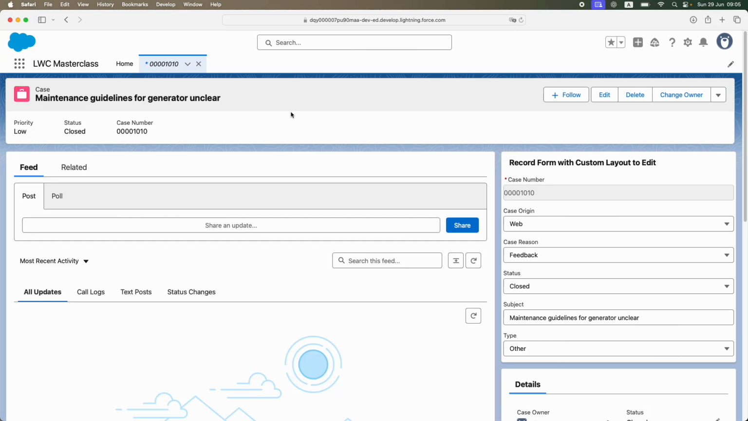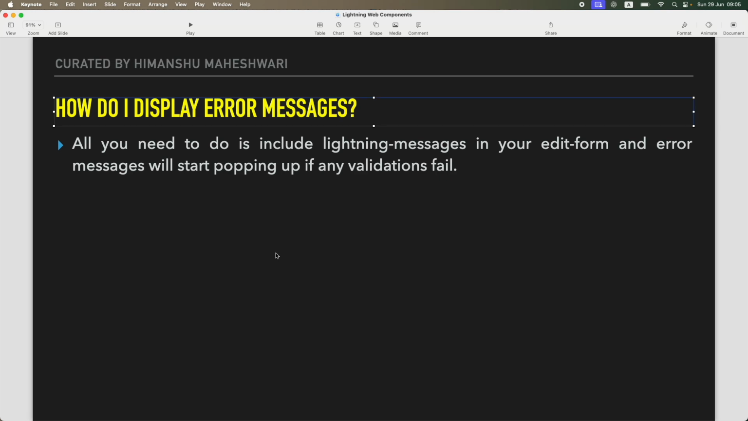In this tutorial, we'll continue understanding how to use the Lightning Record Edit form to validate any errors, display them on the screen, and also save our form. In the previous tutorial, I forgot to handle the save button for you. I'm just going to do that now, and we'll also look at how to display error messages. You don't have to write an error framework at all. A very simple tool, Lightning Messages, can just be embedded in your form and errors will start popping up whenever a validation fails.